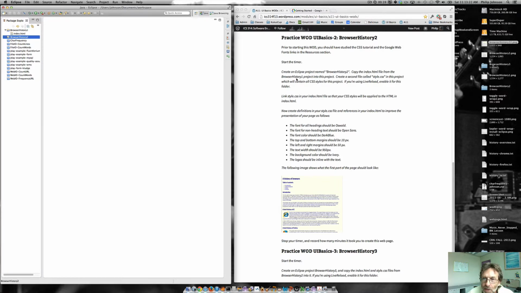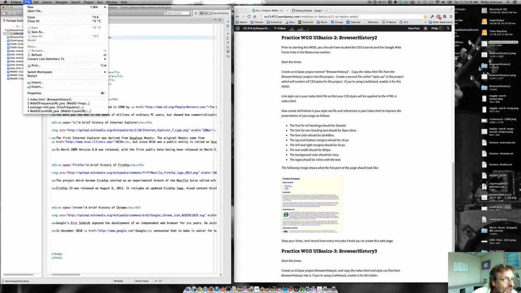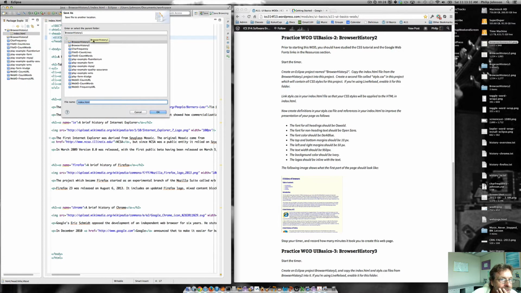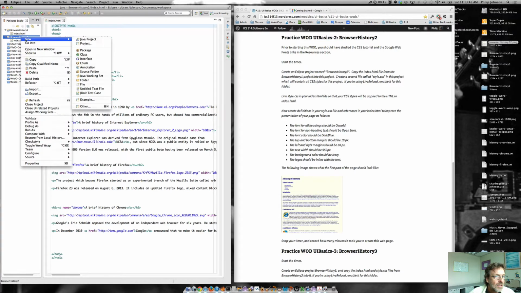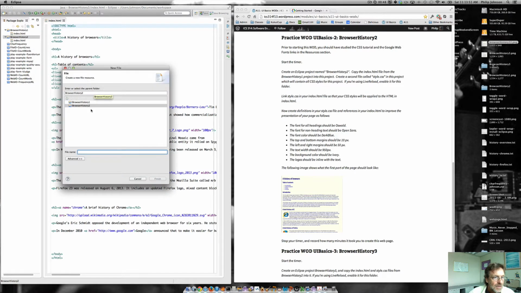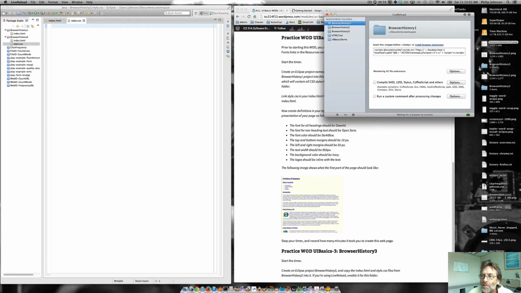Copy the index file from BrowserHistory1 into this project. So we'll select that project and we'll say save as, and we'll click that one. Okay. And now we've got the index.html in BrowserHistory2. Create a second file called style.css in this project. So we'll say new file, BrowserHistory2, style.css.